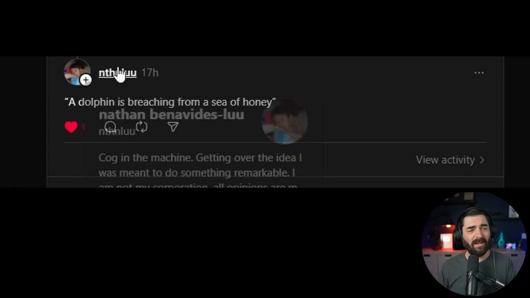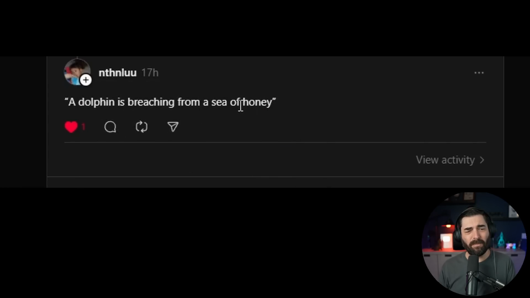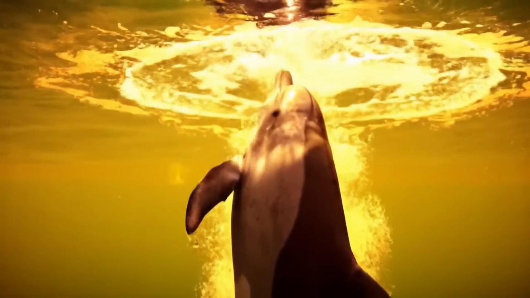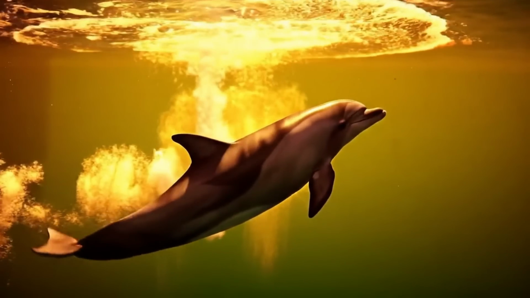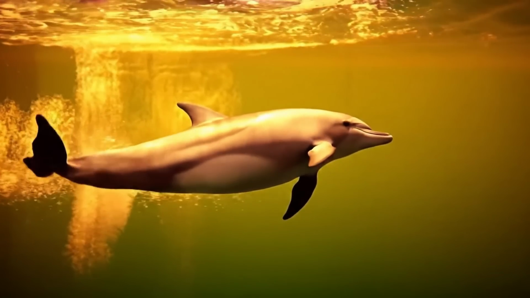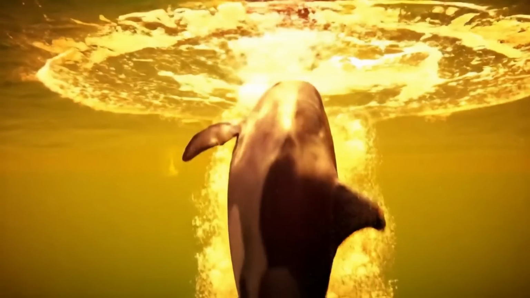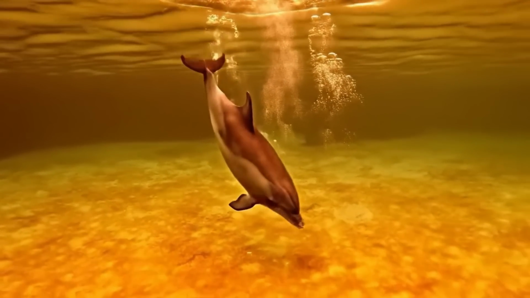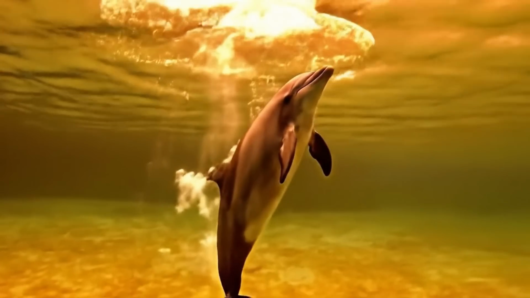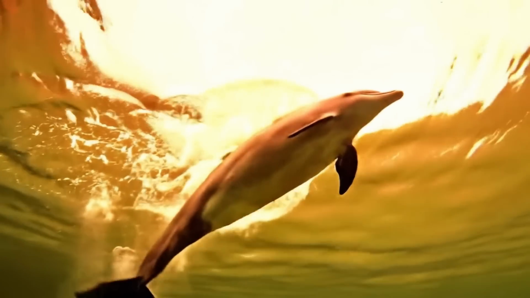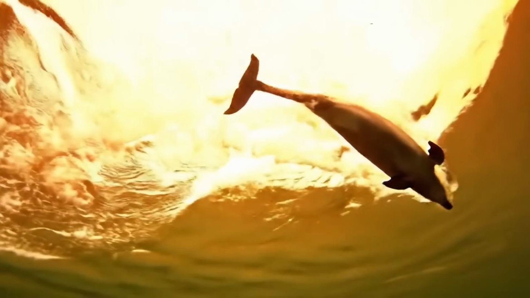Moving over to threads here, Nathan said, A dolphin is breaching from a sea of honey. I was curious what that would look like. Here's video 1 of a dolphin breaching from a sea of honey. You don't really see the breaching portion. It almost just looks like a dolphin swimming in some like yellow water. Here's the second generation. Once again, it kind of looks like a dolphin swimming in some yellow water. And right before it looks like it's about to breach, the video starts over.